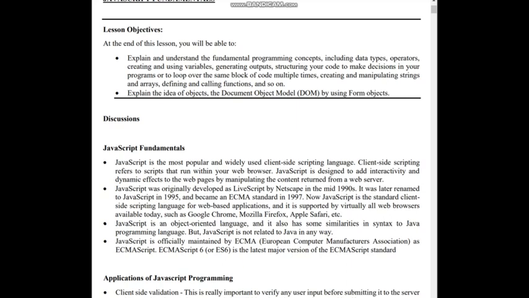JavaScript was originally developed as LiveScript by Netscape in the mid-1990s, and then it was later renamed to JavaScript in 1995 and became an ECMA standard in 1997. What does ECMA mean?